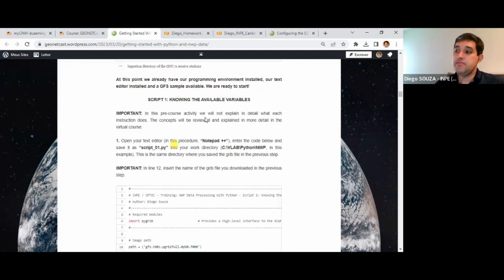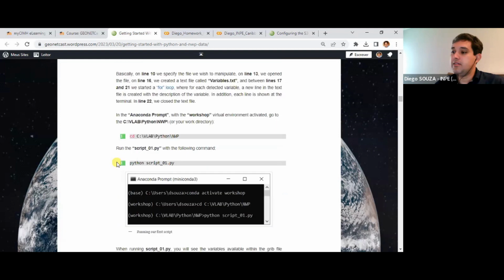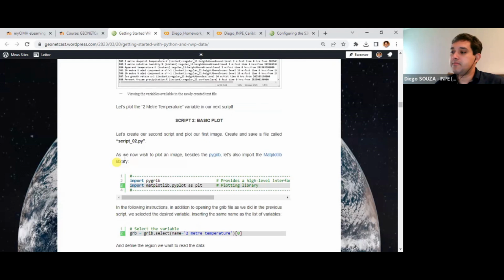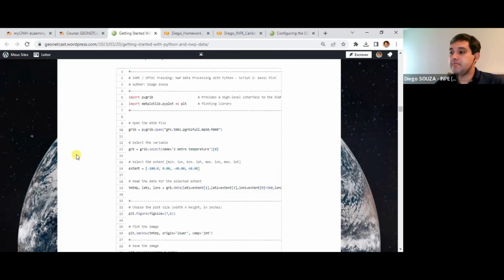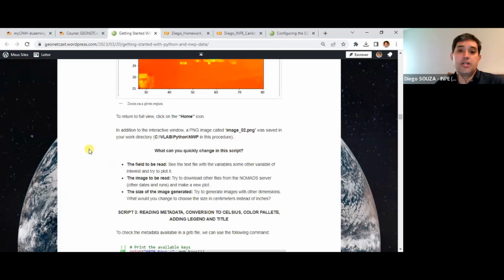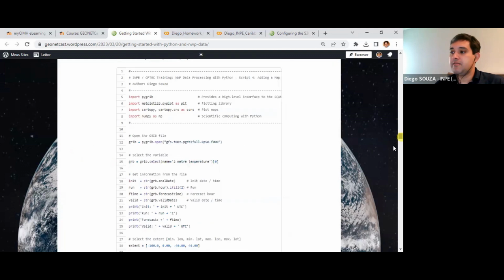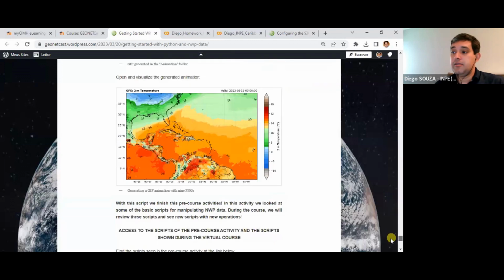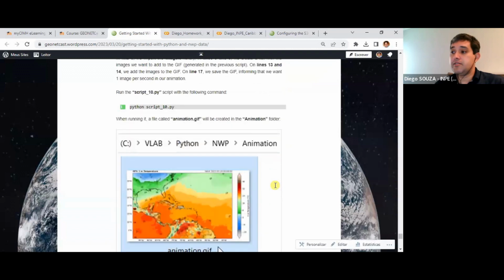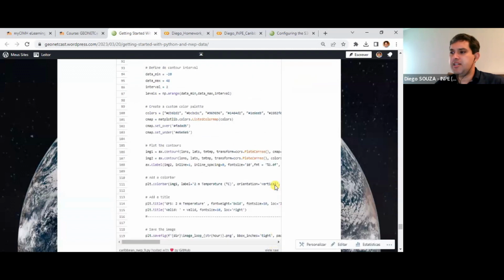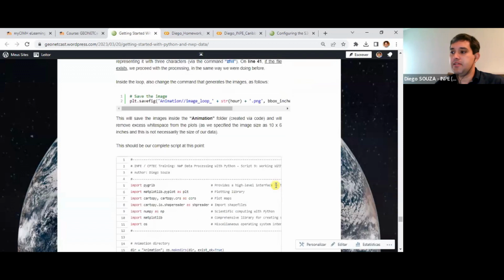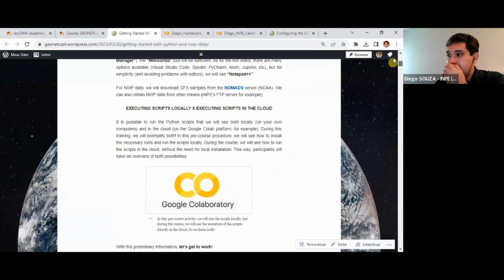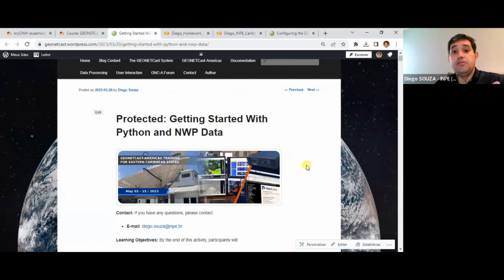Then we start with all the scripts: knowing the available variables, a basic plot, and so on. So you have a very detailed procedure available in the blog to execute the first 8 or 9 scripts from Google Colab. That's the procedure, and if you want to check how you may run these scripts on your machines, that's where you should look.